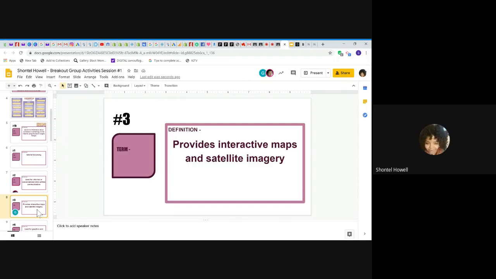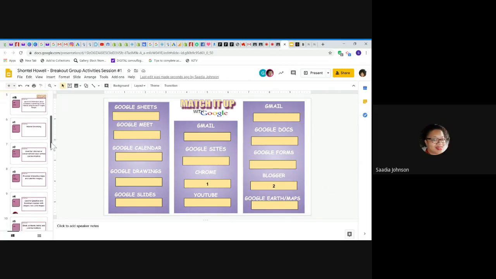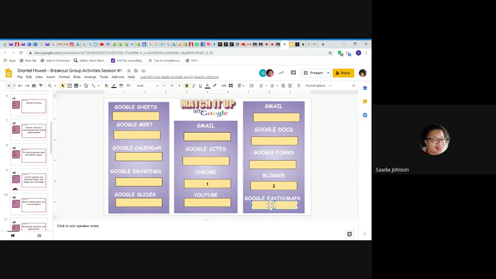Provides interactive maps and satellite imagery. That's the Google Earth one. Google, what'd you say? Google Earth and Maps. Yeah. So that's number 3. Is that right? Yeah, number 3. You said you're typing? Yes. I'm typing on the slide, because we have to type the word on the slide and put the number in the thing. Oh, okay. I thought you were putting the number, so I didn't know. You don't have to do too much.